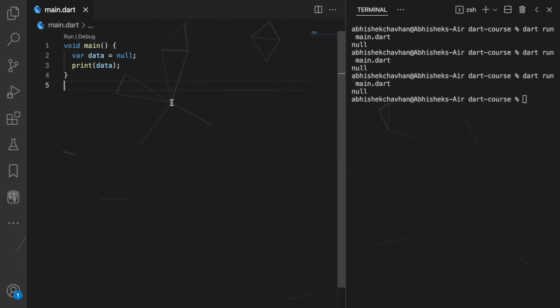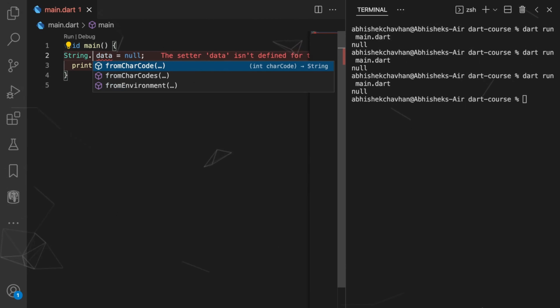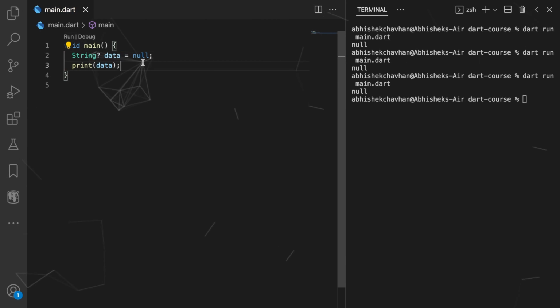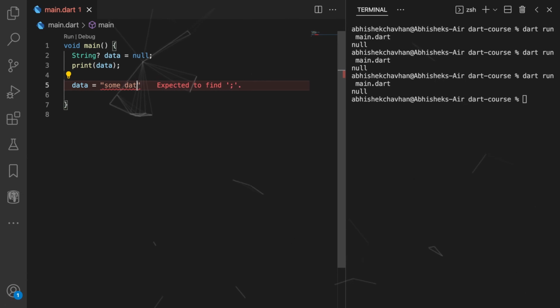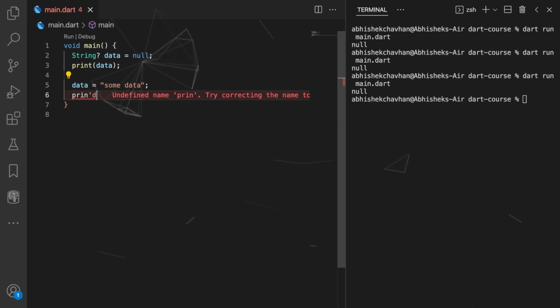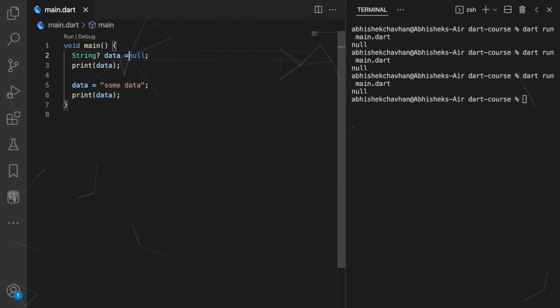So whenever you are declaring data with a specific data type, make sure you add a question mark, telling the Dart compiler that the integer or the string can be null for now, but in the future it will have some value. So right now I can simply say data is equal to some data, right? And if I try to print data, initially I will get a null value because we have declared our data to be nullable.